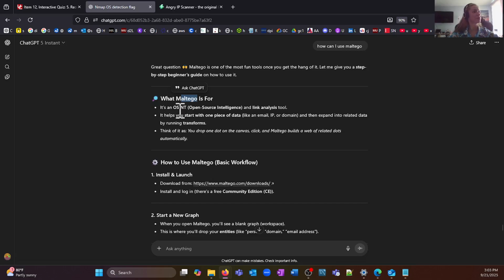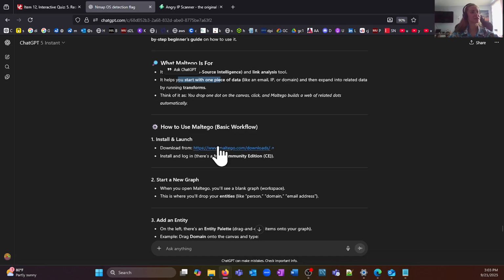What is Maltego for? Awesome. It helps start with one piece of data, an email, IP, or domain, and then expand into related data by running transforms, install and launch.